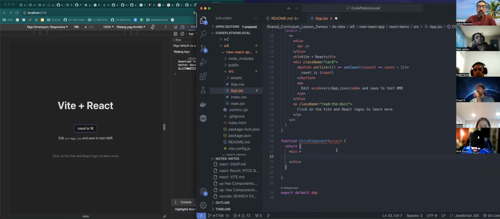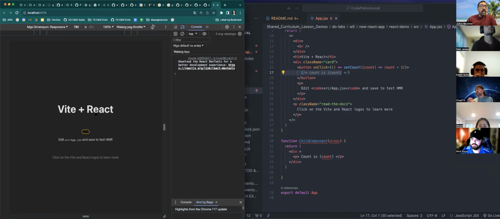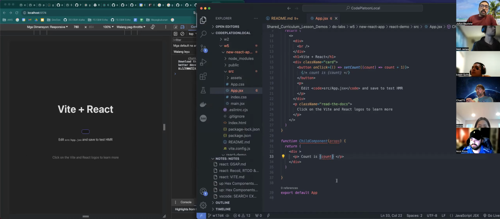So here's my empty div. I'm now going to create a paragraph element, and I'm going to type count is count. Syntax for calling properties is essentially just curly brackets. Remember that. Like we have here in line 17, count is being called with curly brackets, but I'm going to comment this out and I'm going to save it. And now we can no longer see count inside of our browser. It's going to be down here instead.